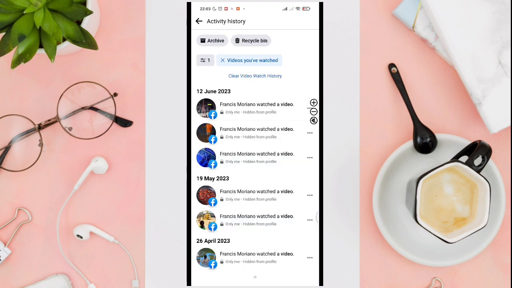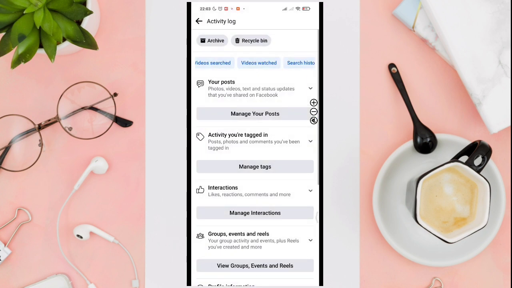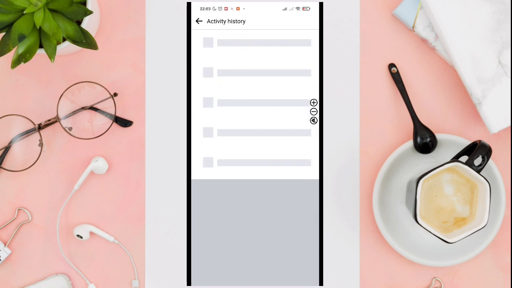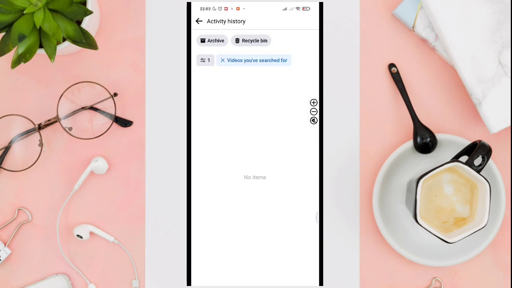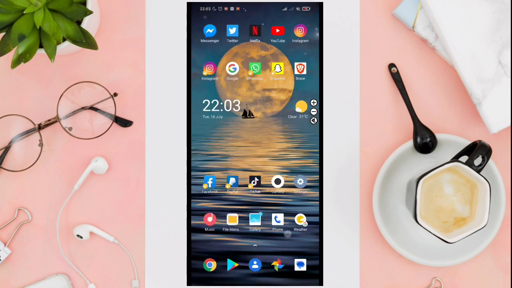Okay, now you'll be able to see the videos that you have watched in the past few days or recently. And also you can watch the videos that you have searched. But since we did not use this account to search for any video, we don't have that.